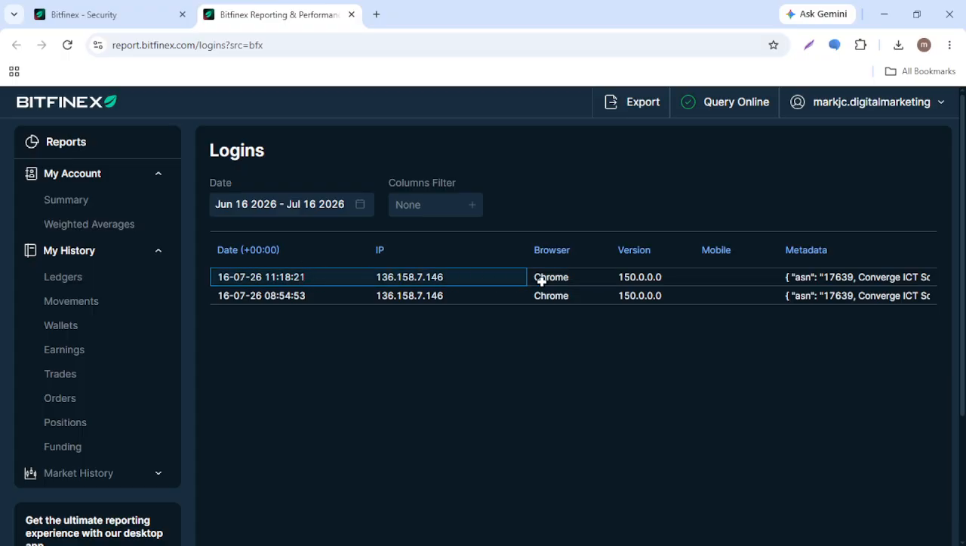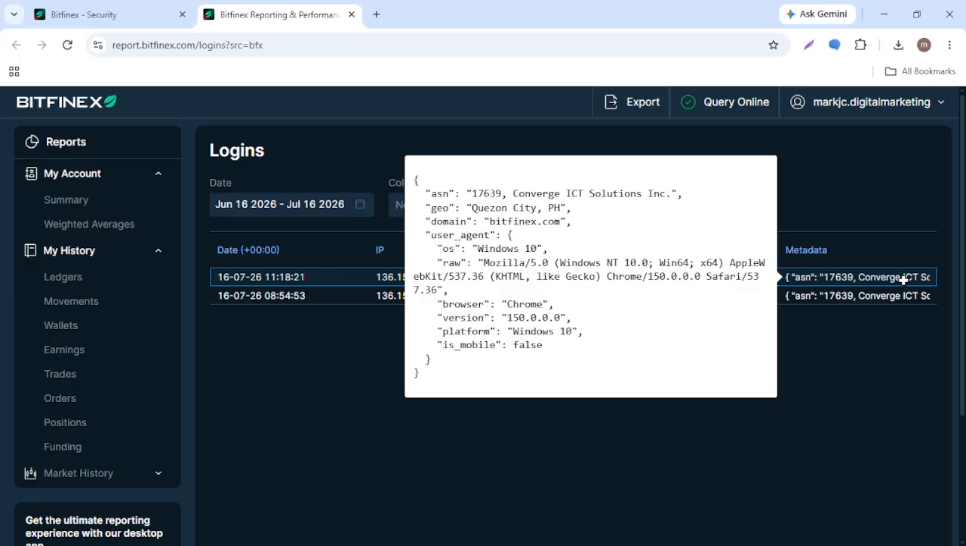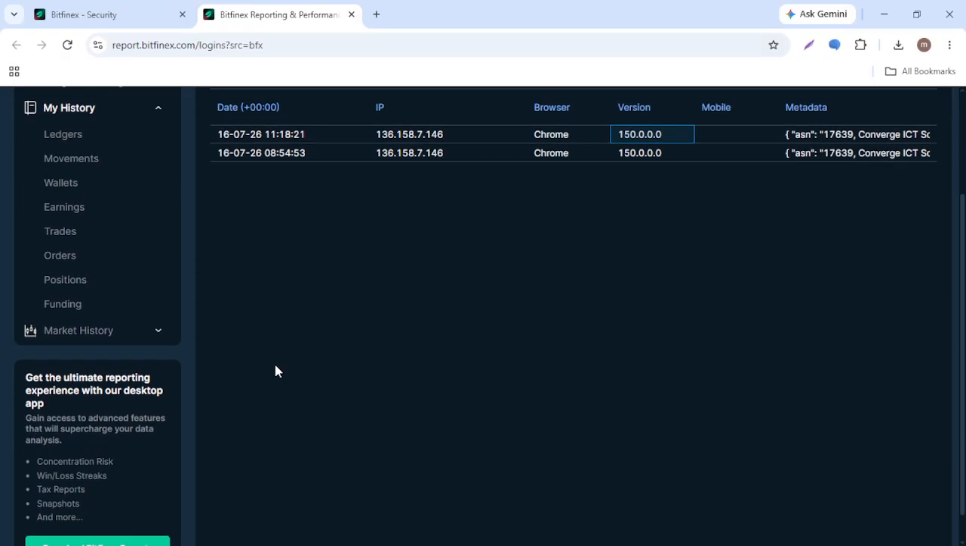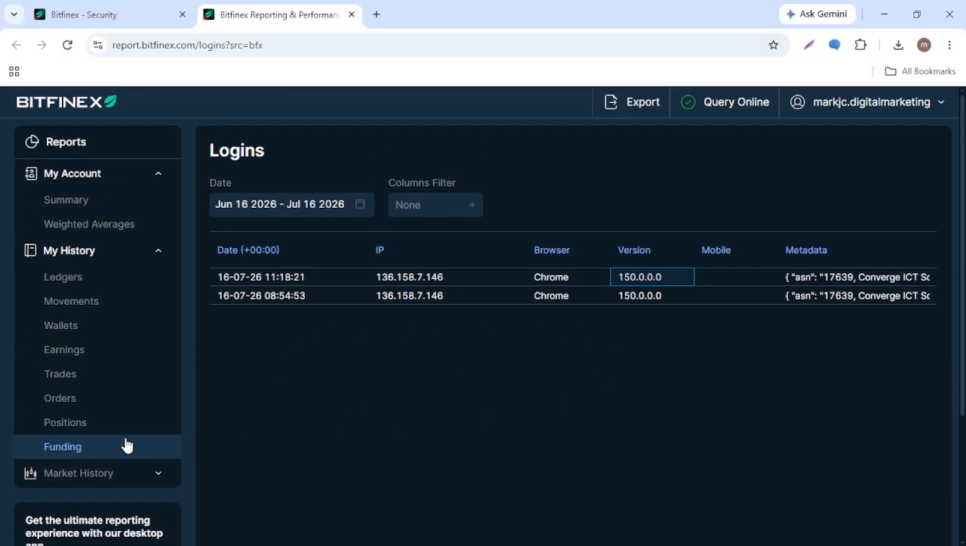It's also a good practice to check your login history regularly, especially after signing in from a new device or while traveling. Monitoring your account activity can help you detect unusual behavior early and keep your Bitfinex account more secure. And that's how to check your login history on Bitfinex.